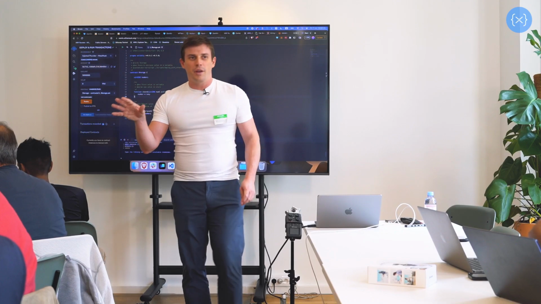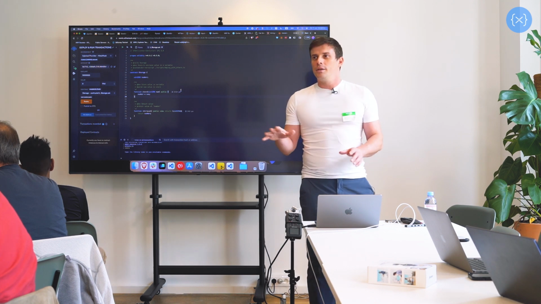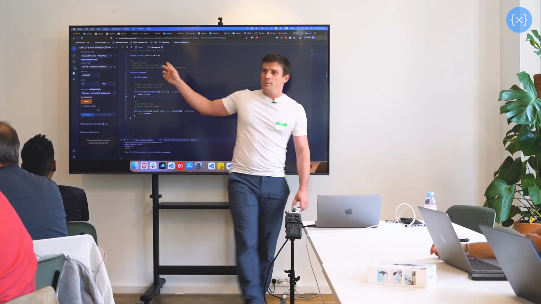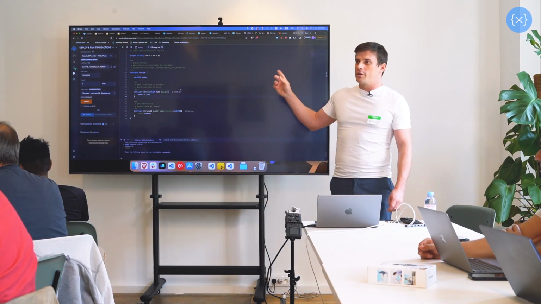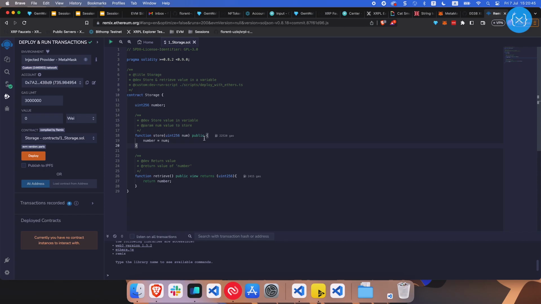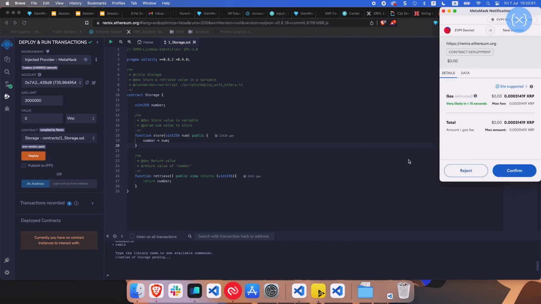Has everyone done that? To compile the smart contract, select in the environment Injected Provider MetaMask, and connect MetaMask if it's not connected. All good? Yeah, we can try to deploy that contract. We can see the gas here in XRP. Let's confirm.